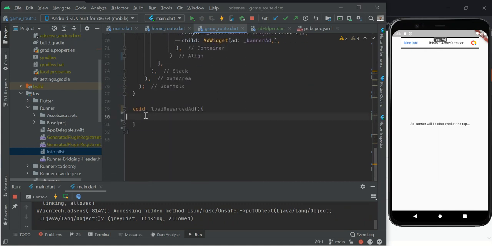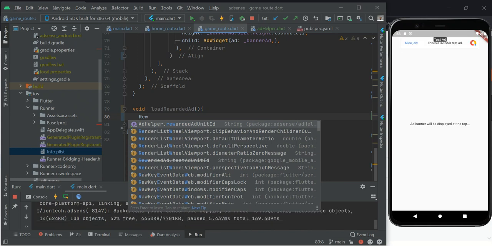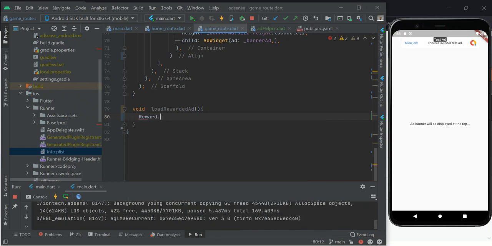So down here, where we have our rewarded method, which we are calling, we want to do rewarded dot rewarded ad.